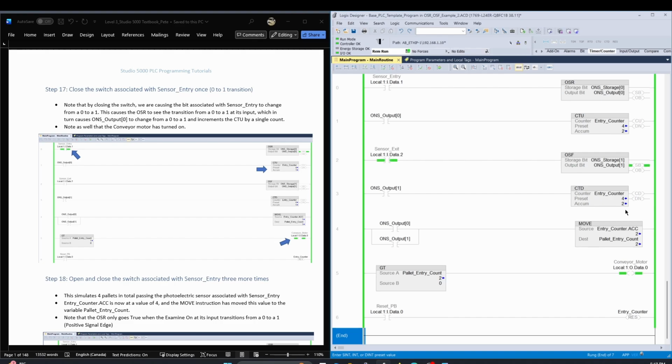Now, transition to 1 does nothing. Transition from 1 to 0 drops us down again. And then on the last one, then our value will be equal to 0, right? We're just saying that it's greater than. So when this goes to 0, our conveyor motor will turn off. So the next time that it goes true and then false, now our conveyor motor turns off there. Beautiful. Hopefully that gives you a good understanding of the OSR and the OSF bits, guys.